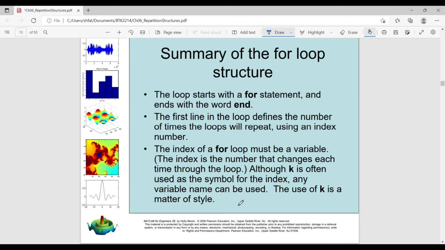Although here it says you can use any symbol for the index, I ask that we standardize. We can use K or J, or I, but if possible we follow the style, using K.